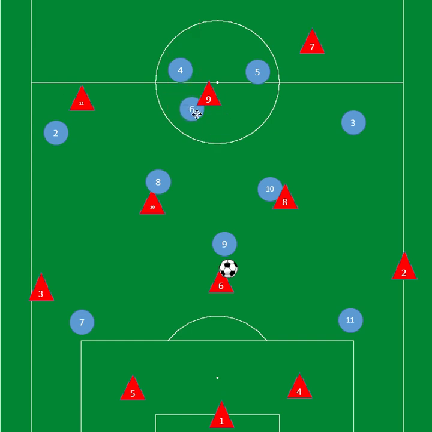We wouldn't probably want to mark here, although we could. We probably want to be in a position where we could step in front and get the ball. But ideally, this person here, the closest, is stopping the ball. So again, we press in threes. Okay, the ball comes out wide. We have somebody pressing here.